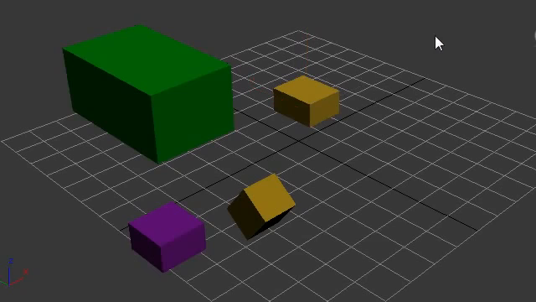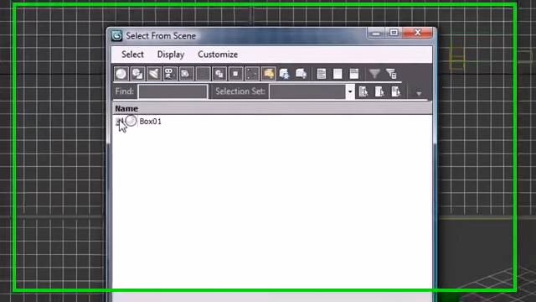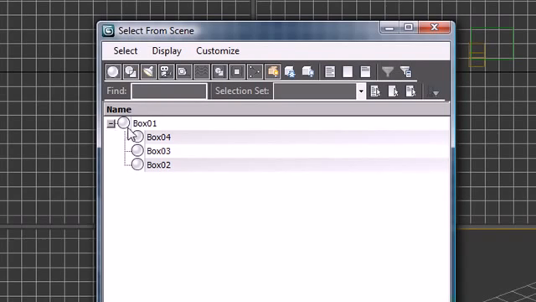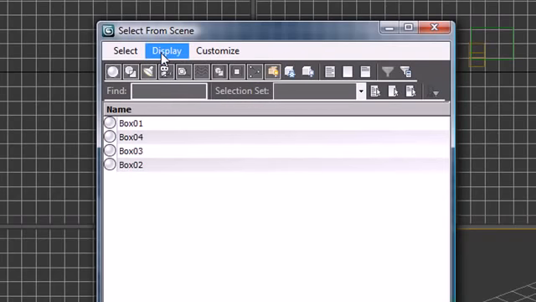So now if we want to visually view our hierarchy, let's go ahead and do this. Click away from your hierarchy and press H to get the select by name button. Now if you expand this, you can see that box 1, which is the mom, or excuse me, the parent, is the parent of all these other boxes. So again, if you want to get to that, press H, and then you can see.